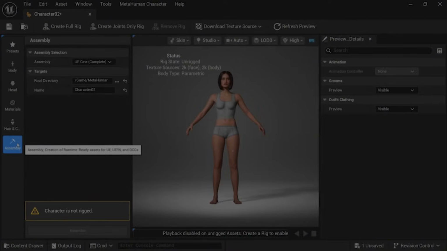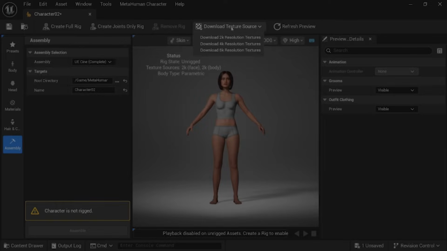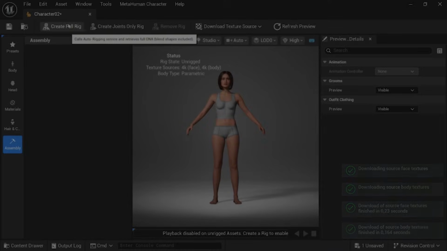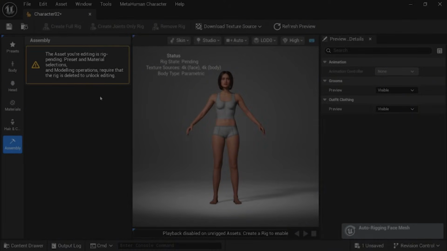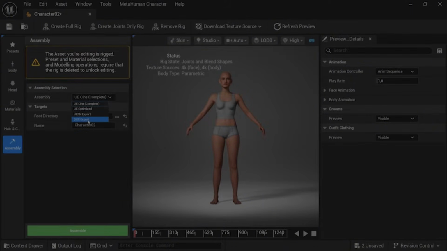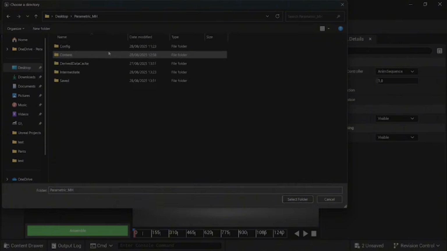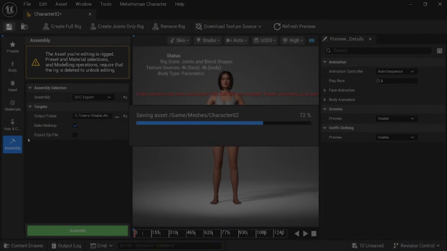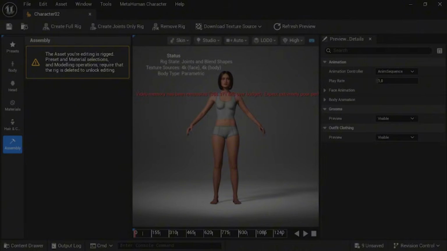Go to Assembly and download the texture source. Then we will create the full rig. Select Assembly and change to DCC Export. This is important when we want to import the DNA file to CLO 3D. We select our output folder and click Assembly again. Now we save the DNA file for CLO 3D.